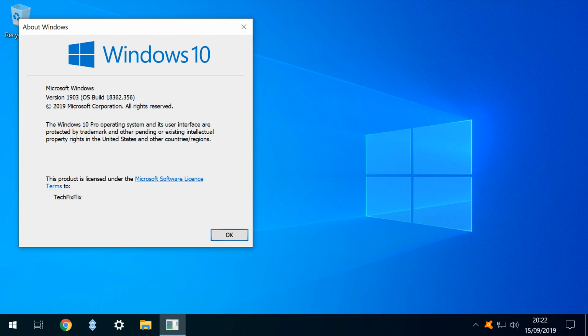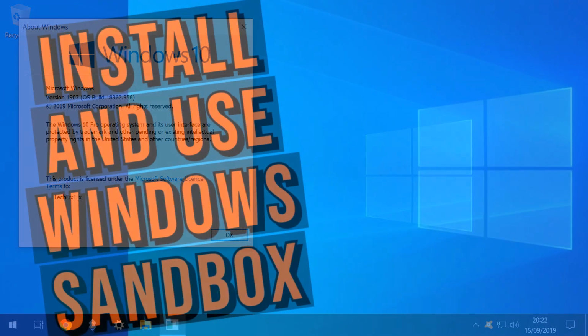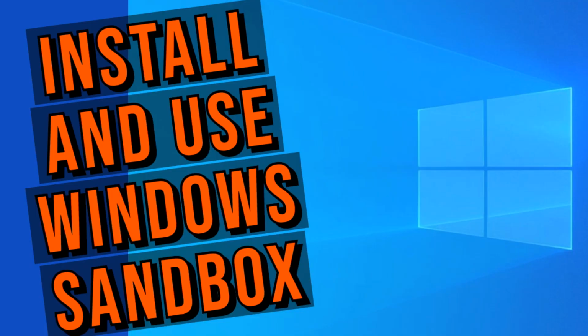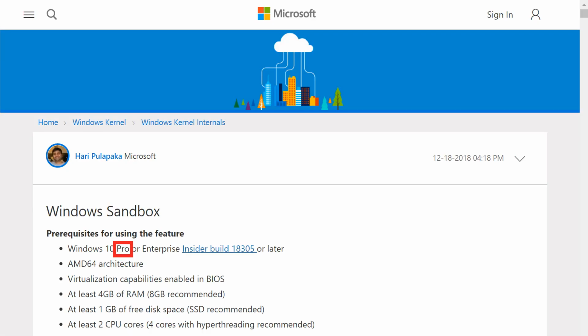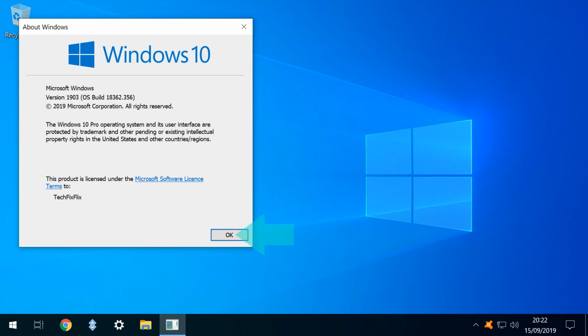The details shown here can be crucial. For example, our Windows Sandbox tutorial requires the Pro version, ruling out the possibility of installation on the Home Edition, and additionally requires version 1903 or later. Anyone running earlier versions will need to update in order to use this feature. Clicking OK closes the window.